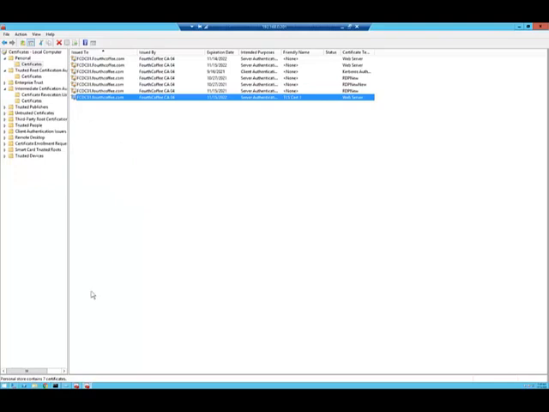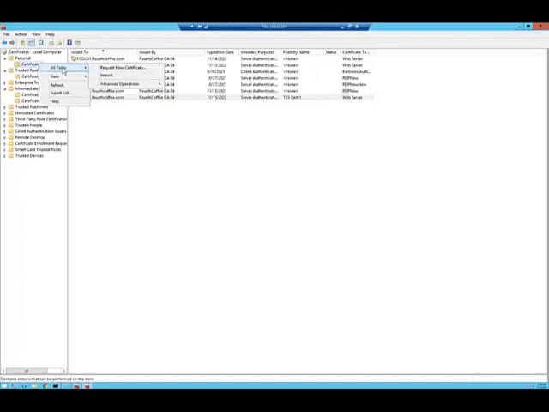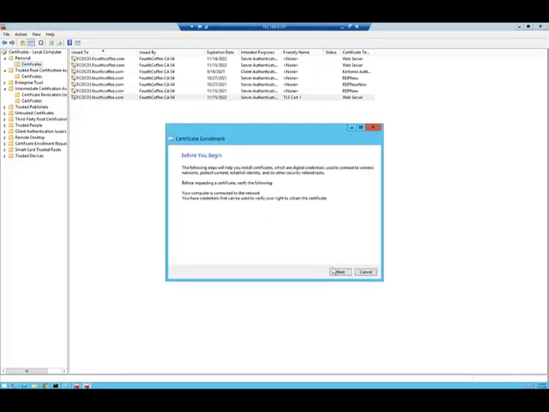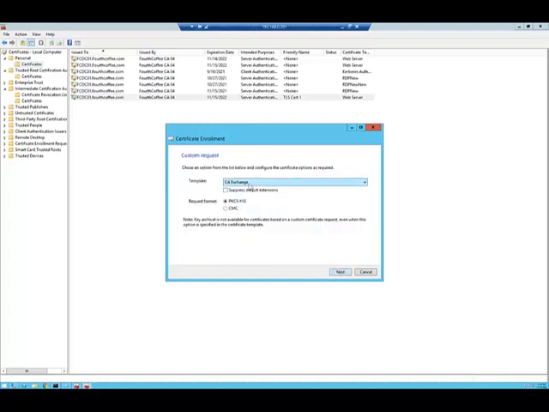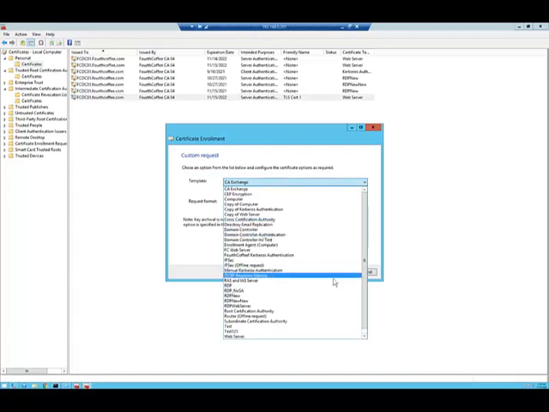There is another thing that you can use the MMC for, and that's if you just want to, for whatever reason, generate a REQ or request file. You can go through here and do all tasks, advanced operations, create custom request, and then I can use my enrollment policy. I can go without an enrollment policy. I'm just going to do this one with the enrollment policy. So I can pick which template I want to base my request on.